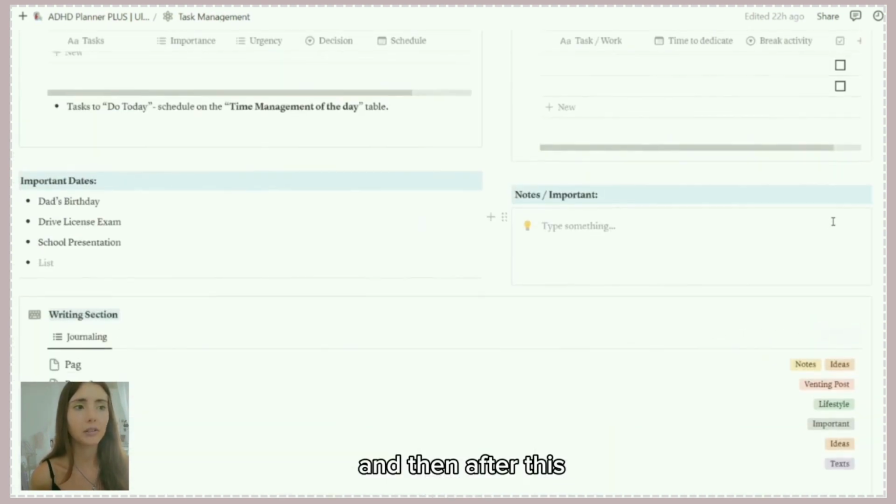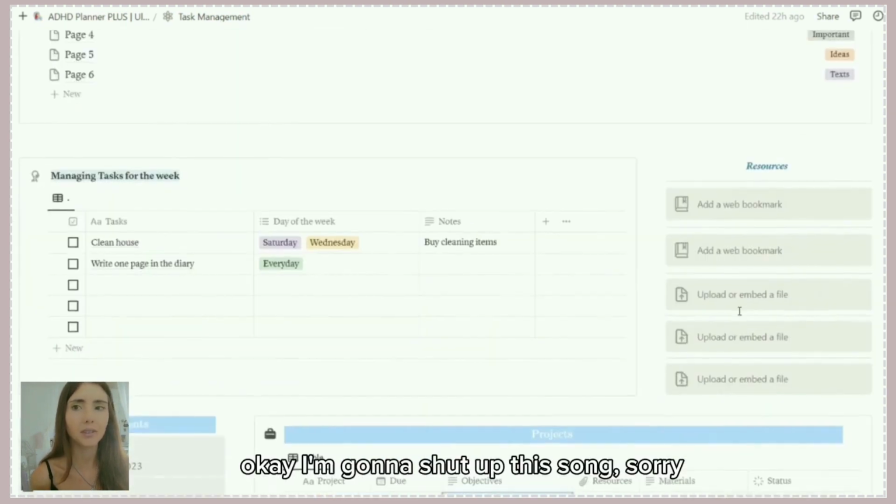And then after this task management, okay, I'm gonna shut up this one, sorry.